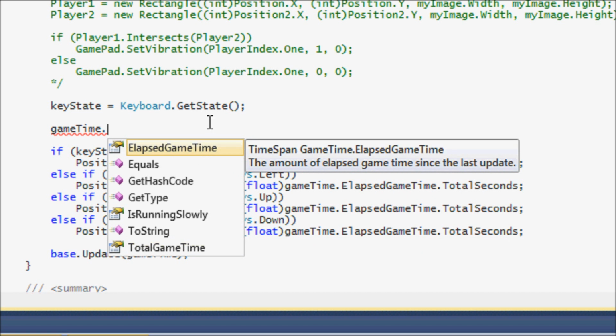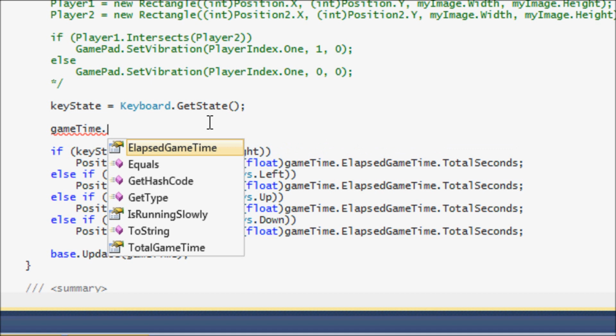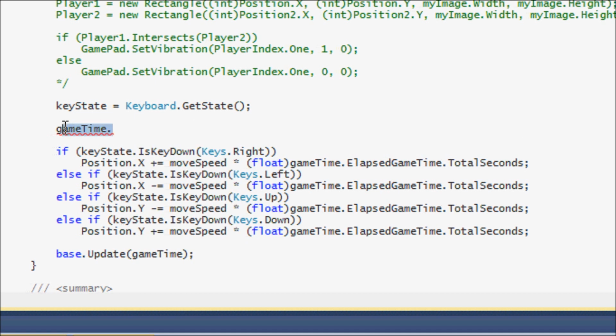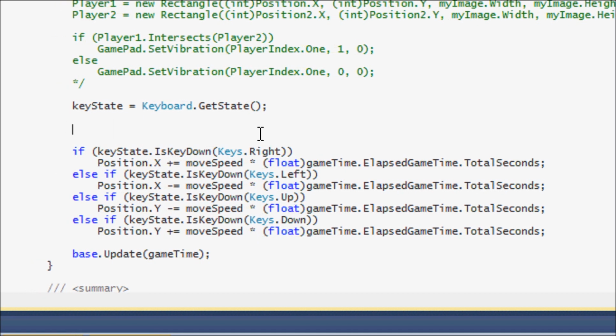So every time it updates, it resets back to zero again, and it calculates how much time has passed since the last update, right? And then we get the total seconds from the last update. So I guess they round it up or whatever.